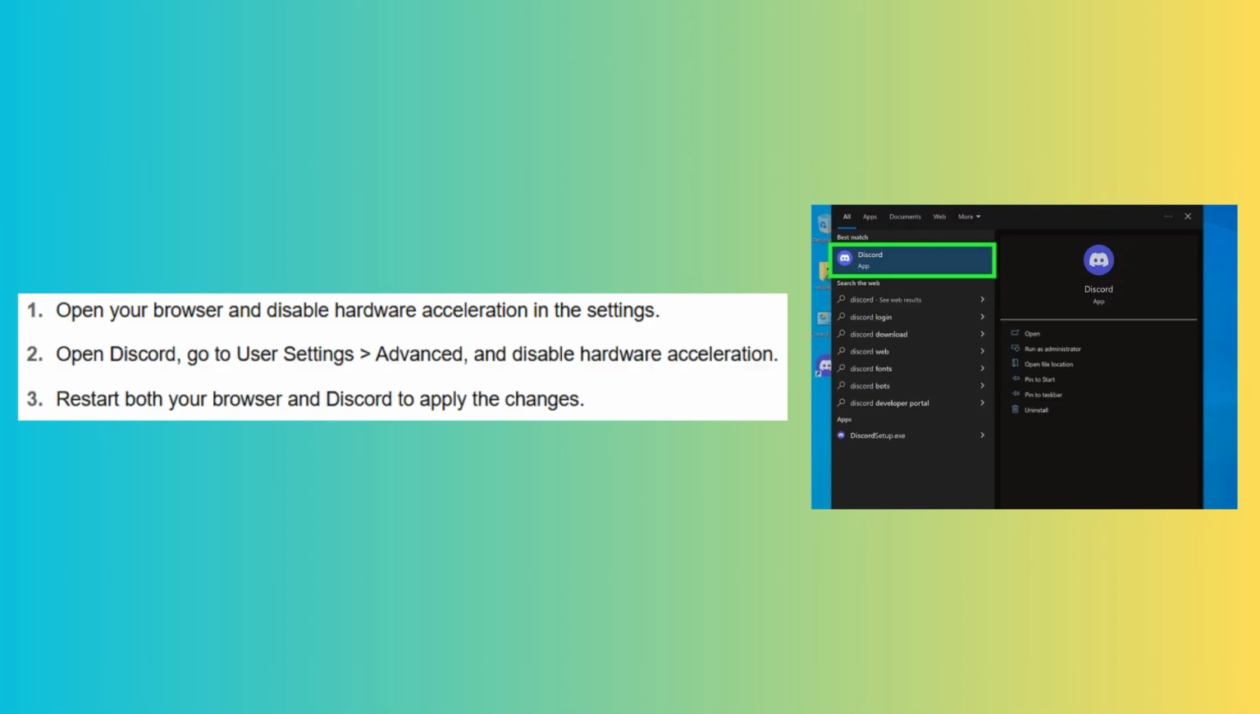In this video, I will show you exactly how to stream Netflix on Discord without a black screen. First, open your browser and disable hardware acceleration in the settings. Then, open Discord, go to User Settings in Advanced, and disable hardware acceleration. Now restart both your browser and Discord to apply the changes.